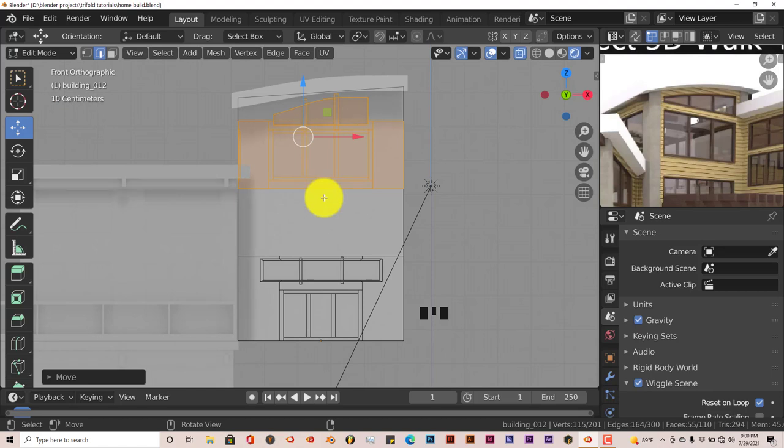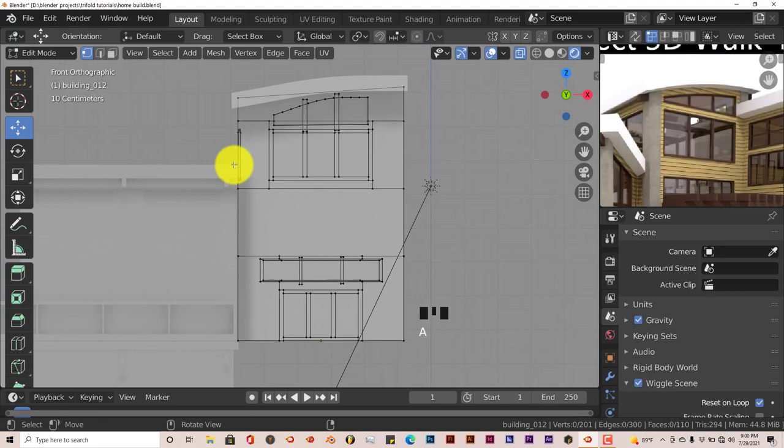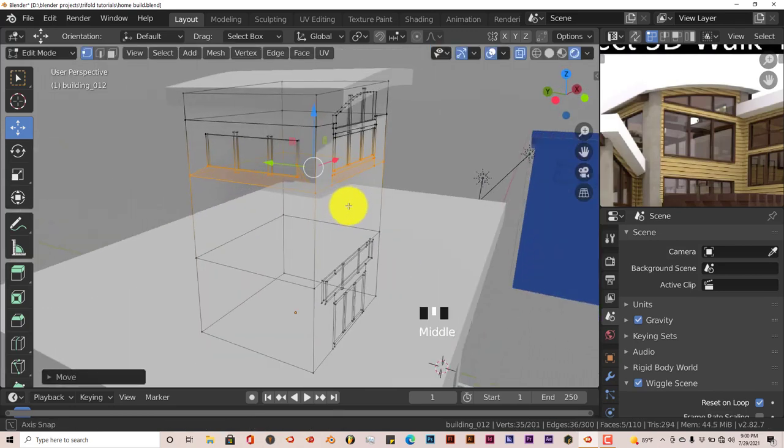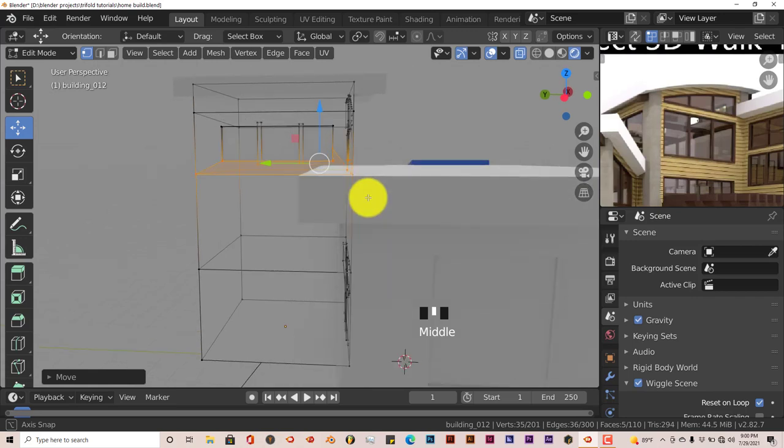So let's go into vertex select mode. Left click and drag with our mouse to have that whole bottom part selected and drag it up on the z-axis. Okay. And that looks pretty good.